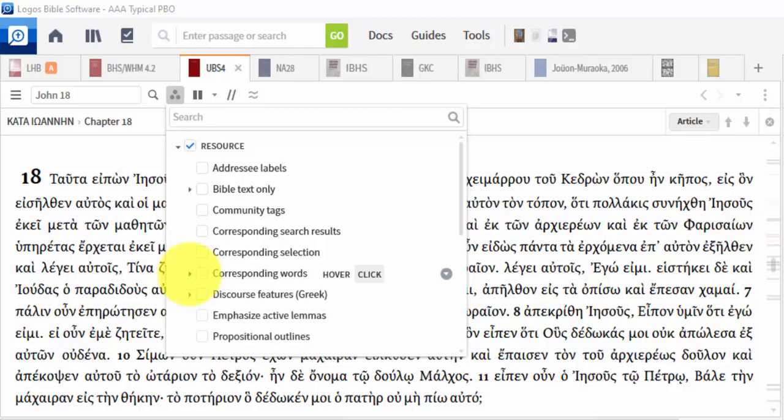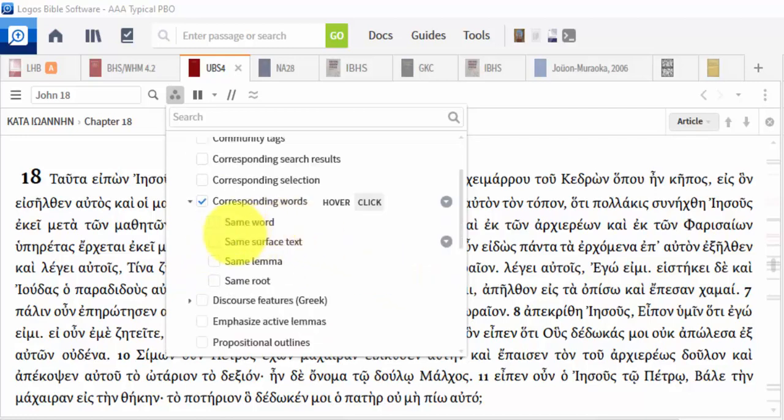And now notice the heading that says corresponding words. This is an expandable heading. It's possible that yours is collapsed. If so, you'll want to expand it by clicking on the little triangle to the left of the box, and then click on the box. Now you have your option of what words you would like to show up, similarities linked together in the text.